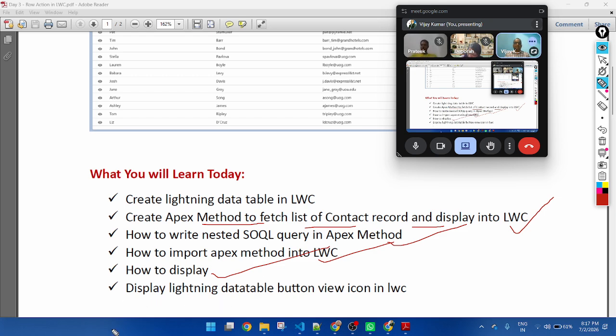After that, we will learn how to display the Lightning data table button. That is a view icon. This is a view icon. This one. This is also another task: how to display the Lightning data table button view icon in LWC. So these kinds of lessons you will learn today.